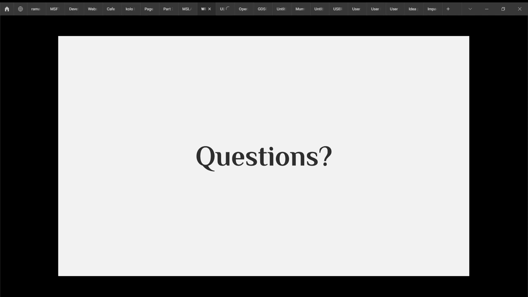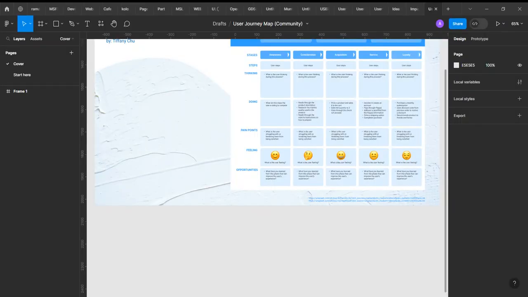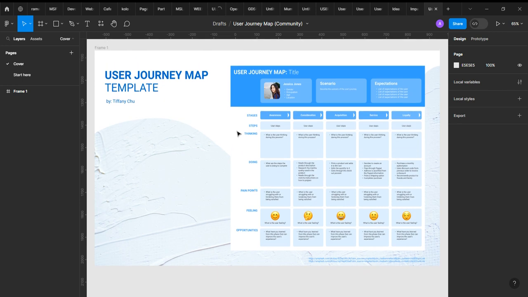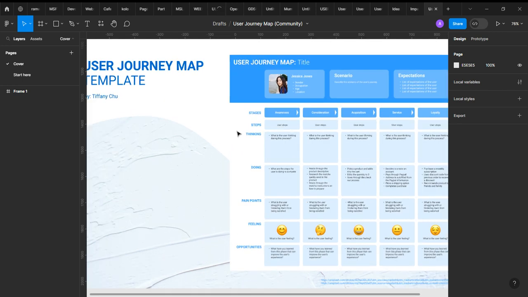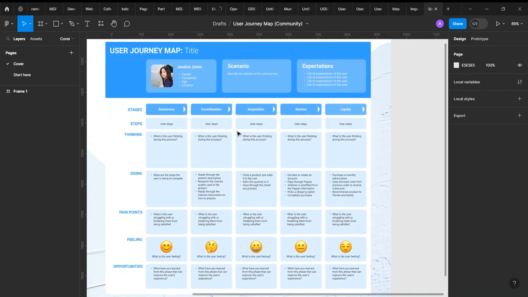Have you gotten the link to this? This is what a user journey map looks like.